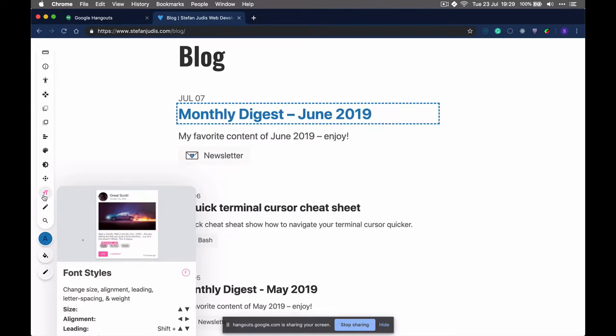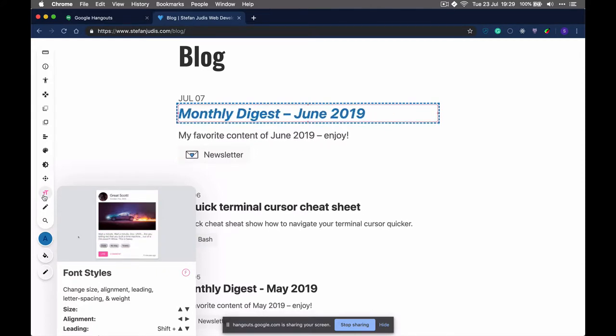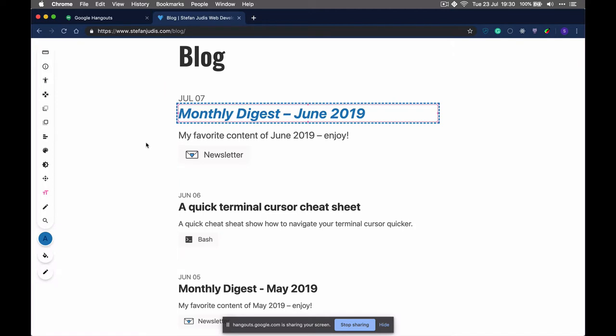Hit Command E to expand your selection. This will find other elements on the page with the same elements.